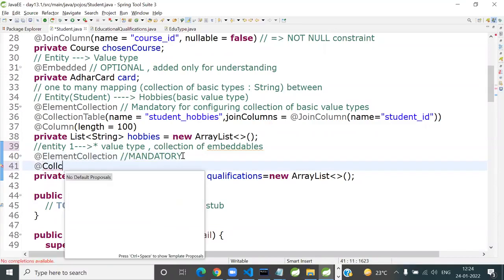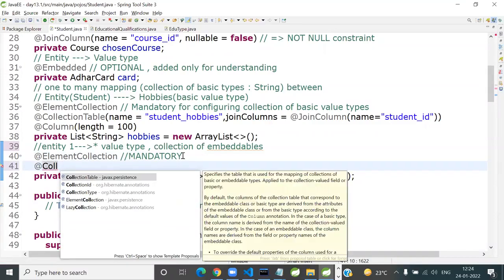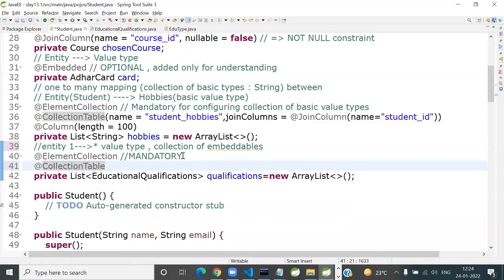See guys, don't get confused. For many to many, the annotation is JoinTable, and that is for entities. CollectionTable is for an entity's collection of embeddables, collection of elements, collection of value types. So keep it separate and you won't get confused. Here I'll say student qualifications, something. Always give good names which you'll understand.